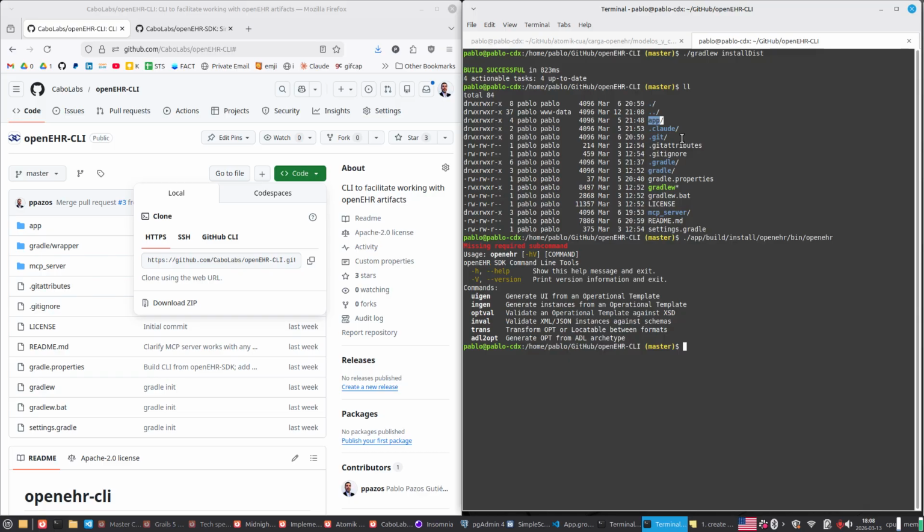So if I execute just the binary without any parameters, it will tell me which commands are available. So UIGen is to generate a form, basically, from a template. InGen is to generate an instance from a template. So it will generate, for instance, a full composition in JSON, and will comply with the template that you use as a parameter.